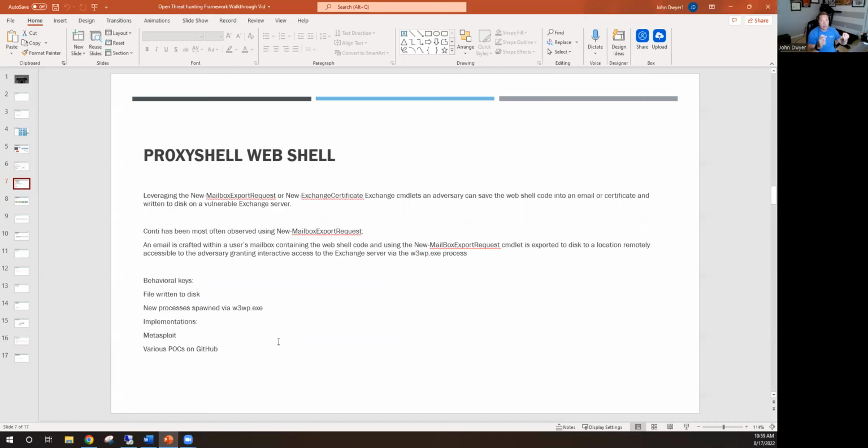The other one is to export or to create an Exchange certificate. In both cases, the code for the web shell is actually written into the mail message or certificate. Those things are exported to disk and to a location where it is remotely accessible. So somewhere within the IIS app pools that is accessible to the adversary where they just connect to it over HTTP, and then they have interactive access to the system.